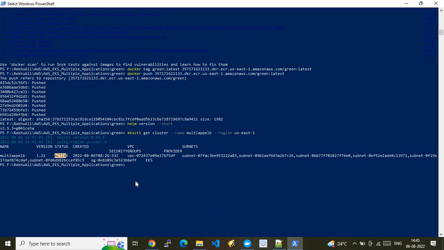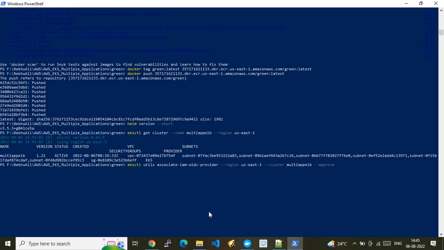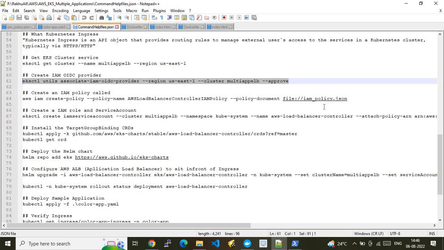I will go there and run this command. I need to copy this correctly, so I'm going to copy this command. Basically, we are using the eksctl utility: eksctl utils associate-iam-oidc-provider. Basically, it is going to create an IAM OIDC provider on the EKS cluster. This is the EKS cluster, and it was a very quick job.